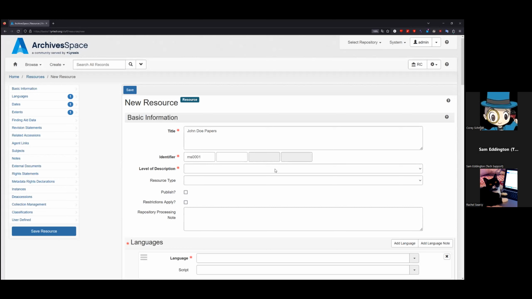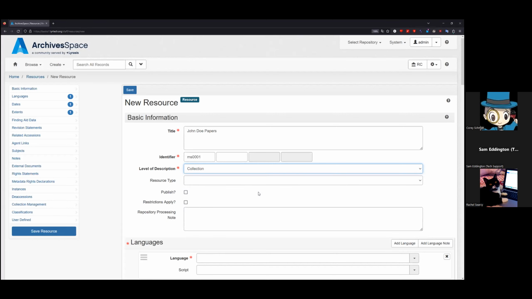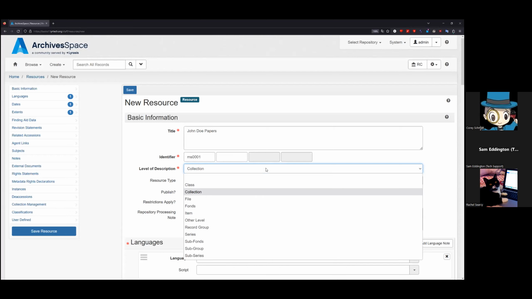Level of description. This is describing what is the level of which this collection, this series, this record group is talking about. So for the vast majority of things that we have at the University of Georgia, we classify them as collections. There are some cases when we might create a top-level resource record that is a collection, and then we create another resource record that is just a series, just because some of our collections are just absolutely massive and they need to be split up like that. But for our sake and for time's sake, we're just going to say the level of description is a collection. Again, it's a drop-down list. So if you want to choose something else, you can.